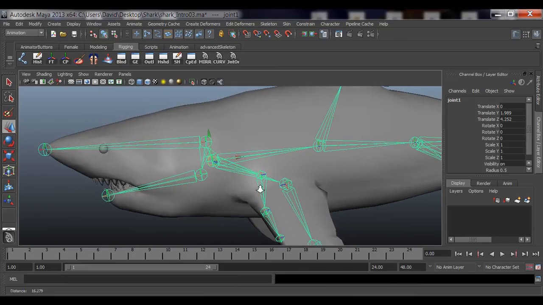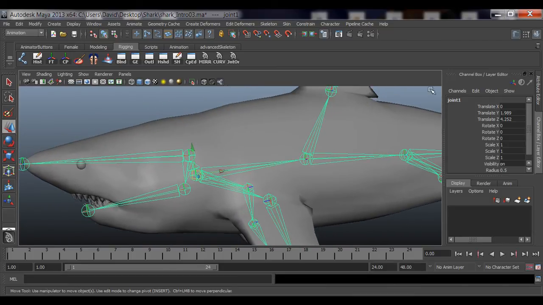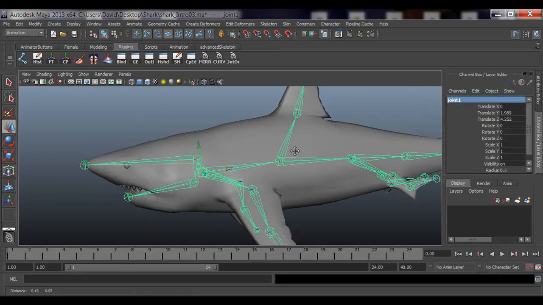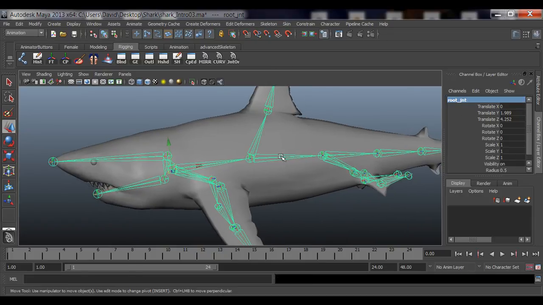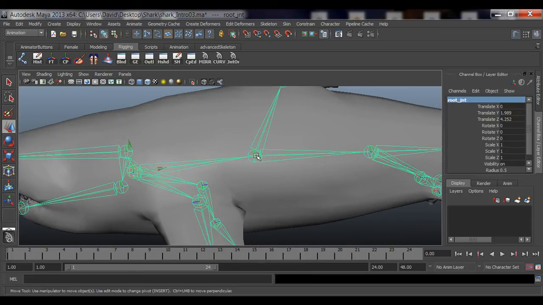Okay, so now I am going to name this one. Because our shark doesn't have a name, I'm not going to give it a name. I can call it Jaws, so then I would write on here Jaws underscore root underscore joint. So that would be my naming convention. But because he doesn't have a name or anything like that, I'm just going to call it root underscore JNT. So that's my namespace. Go to the next one.